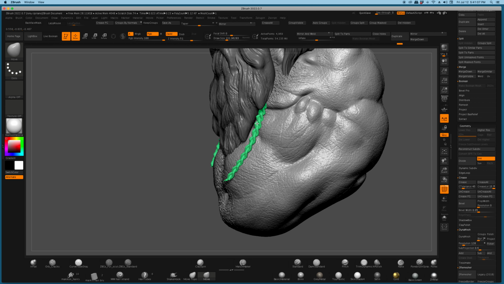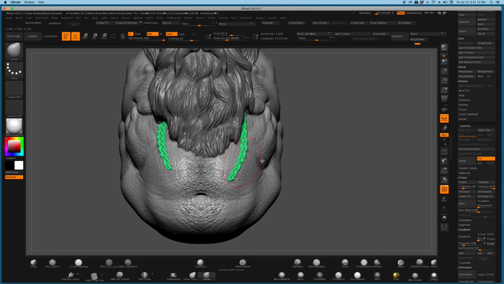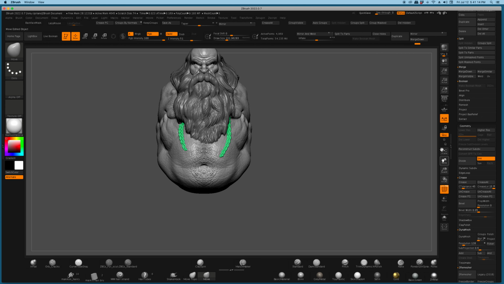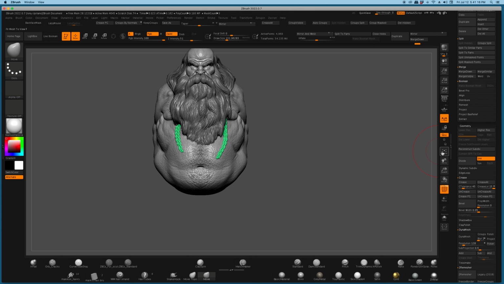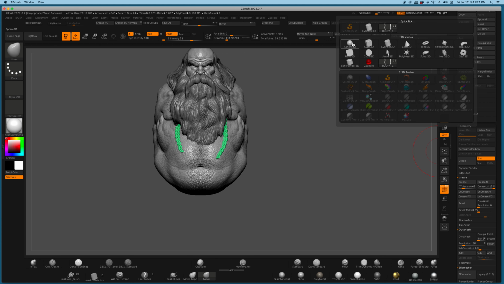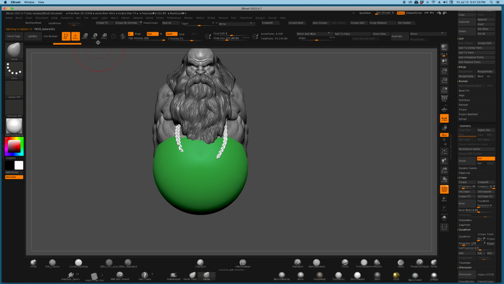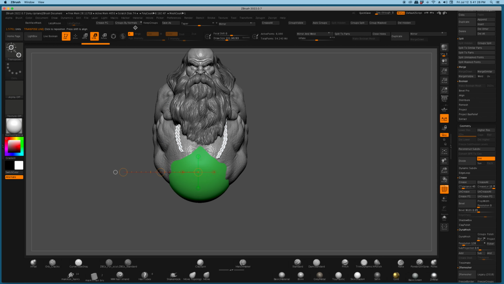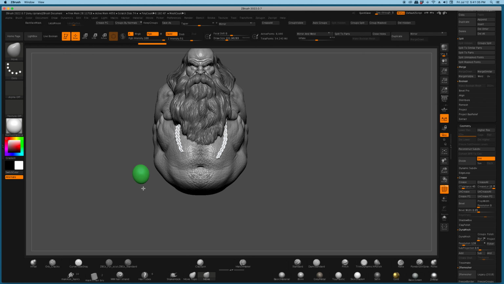All right. Now, the braid needs a knot at the end. So I'm going to append a sphere, shrink it down, and using my move brush, I'm just going to pull that out to a teardrop shape. Let's Z-remesh that.